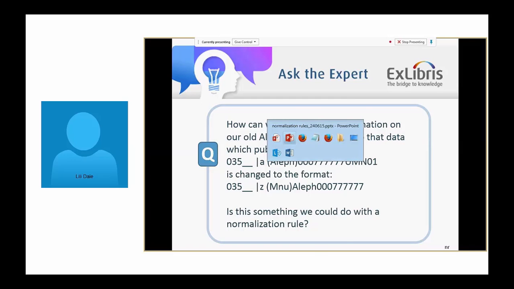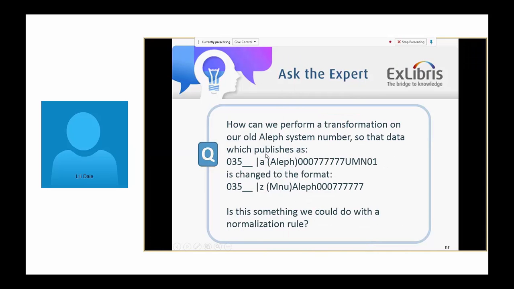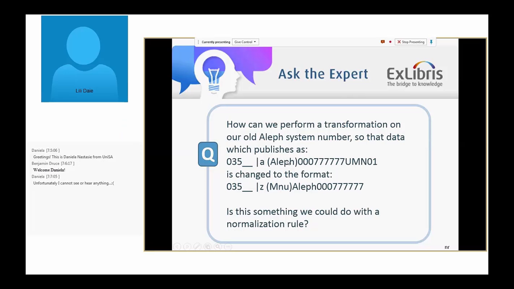And what you need to do is, I prepared the rules in advance. You need to have two rules because, as you can see in the question, you want both the content to change and the subfield to change. And you need to either first change the subfield, then the content, or the other way around. You can't do it simultaneously because if you're changing the subfield, then the system won't know which subfield you're trying to change. It's better to separate it into two rules, and let's see how this works in Alma.